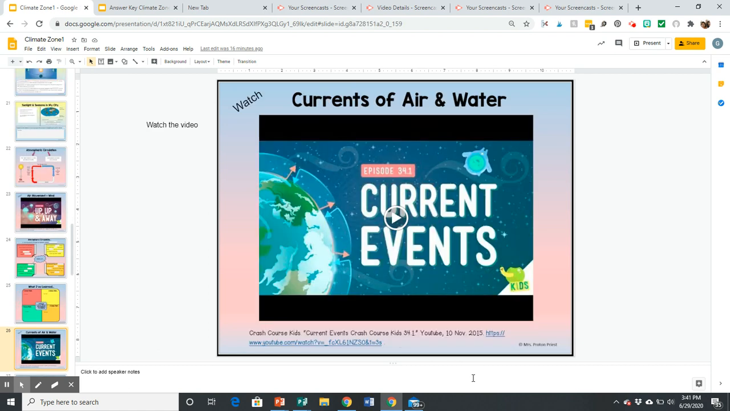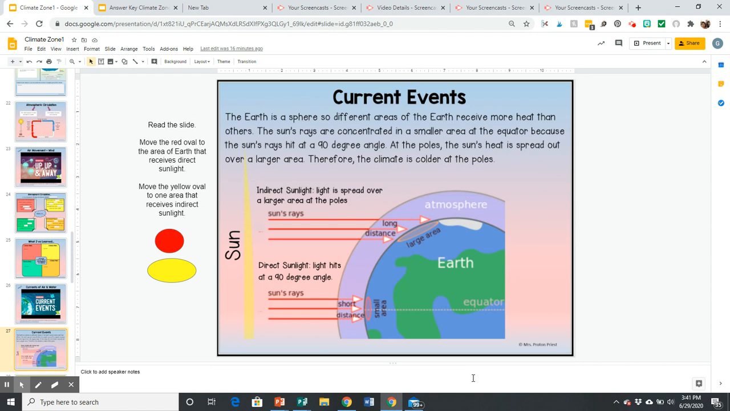Video on air currents and water. And where is their direct sunlight? How the equator receives direct sunlight, and then indirect sunlight, where the sunlight is spread out more, is further north and south.